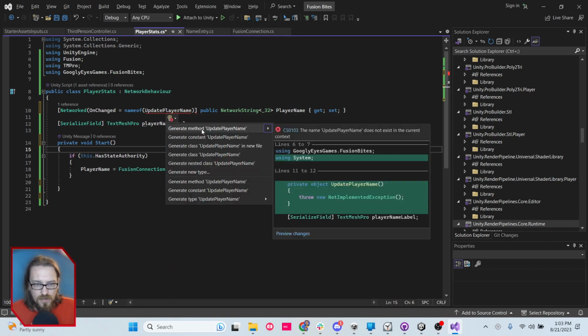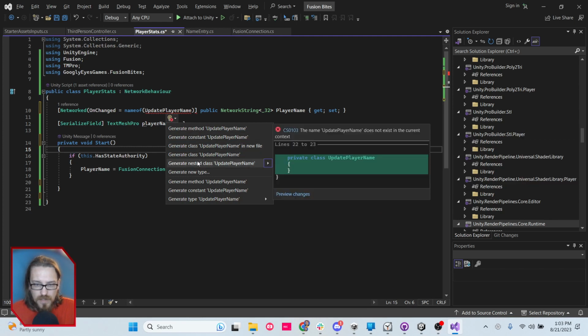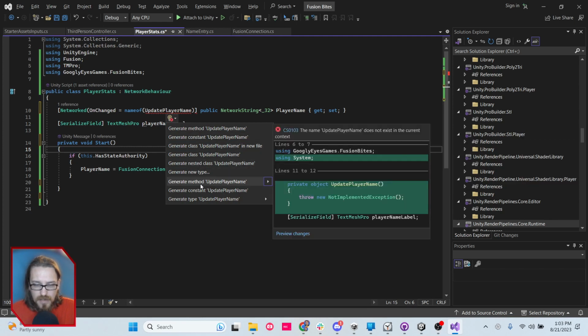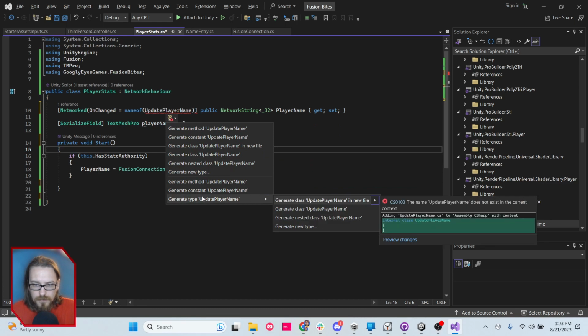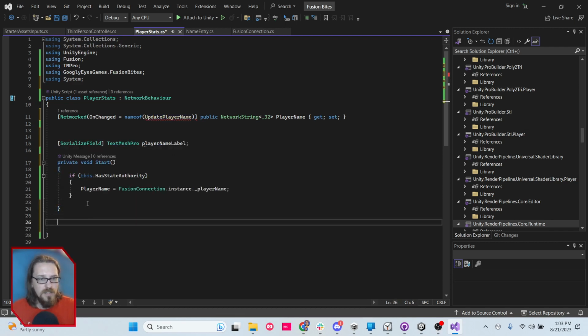So we do want to generate the method, but it should autofill some parameters for us. If not, I'll type them in. Yeah, it's not doing it. So we can generate this. I'm not sure why you put yourself there. It's silly. Let's come down here.